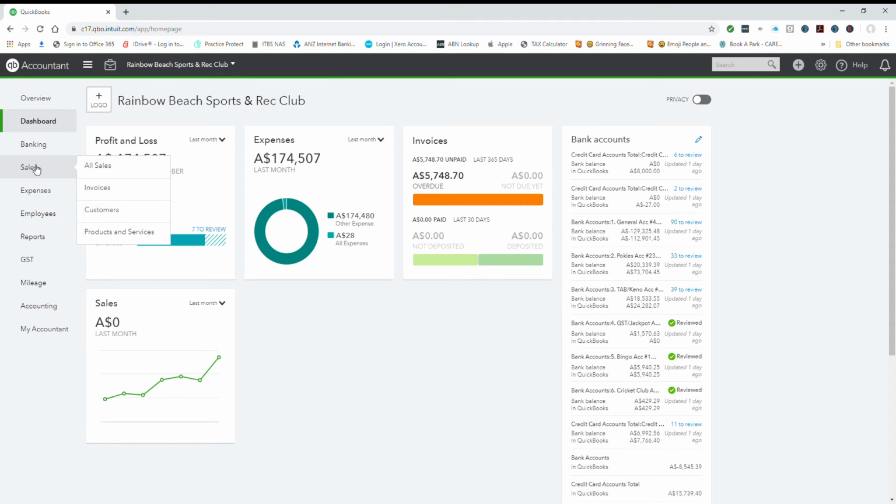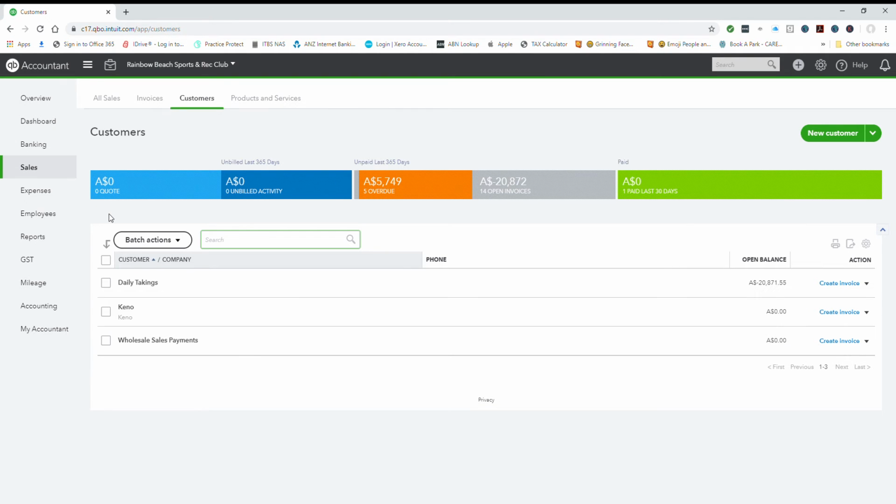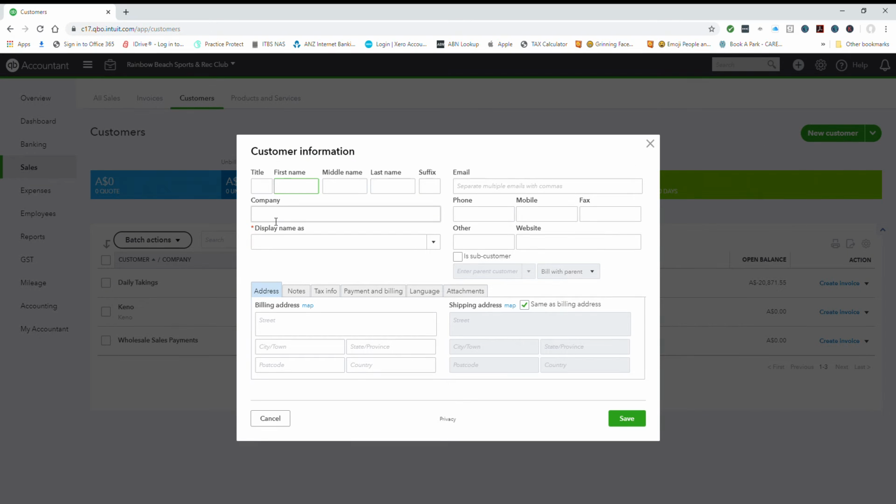So we click on sales. You want to look at sales that are already issued. You can go straight to all sales. But we want to go down to customers because we want to set up a new customer. So over here, top right, new customer. So we click new customer and put in their name.